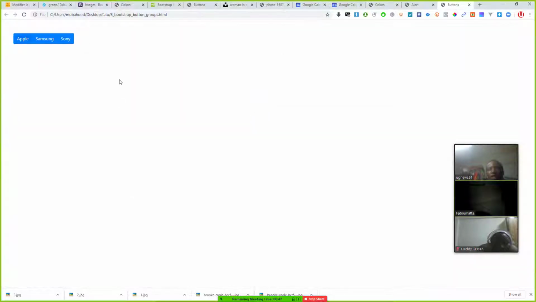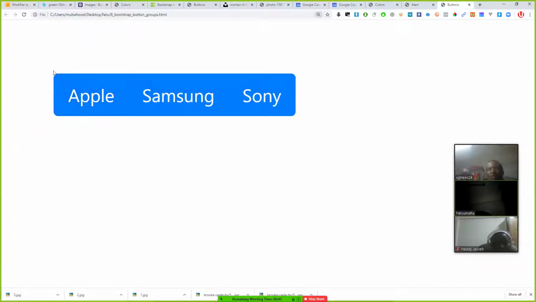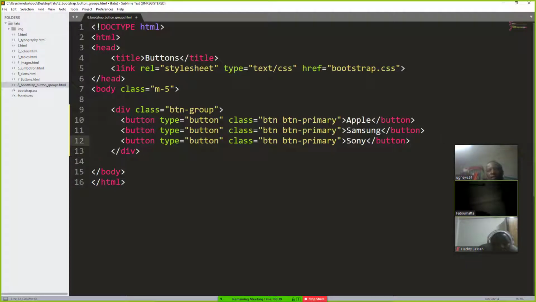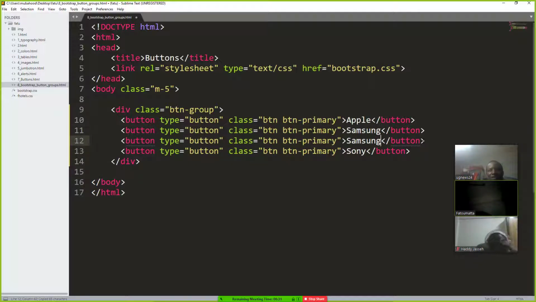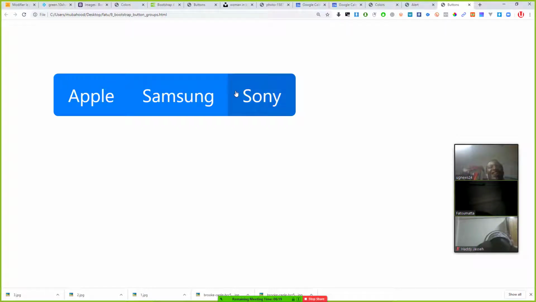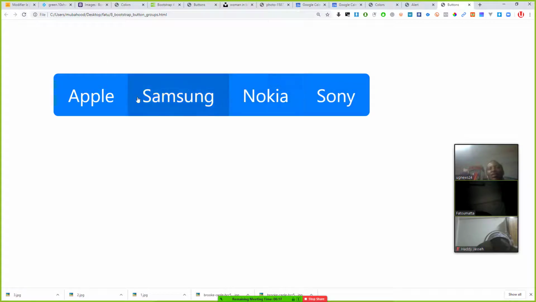If I refresh, can you see? It has done the magic and put the buttons together. So you can choose here your best mobile brand that you want, Samsung. Let me put here maybe iPhone and Apple, are they the same? I think so, yeah. Let me put Nokia. If I put that, so you see, that's what you call btn group.